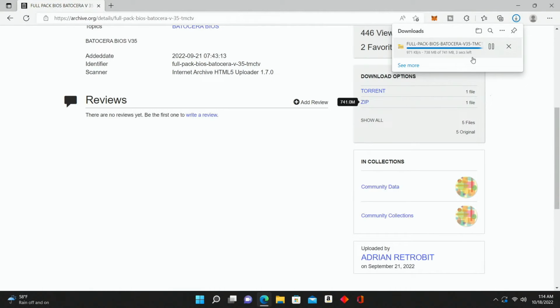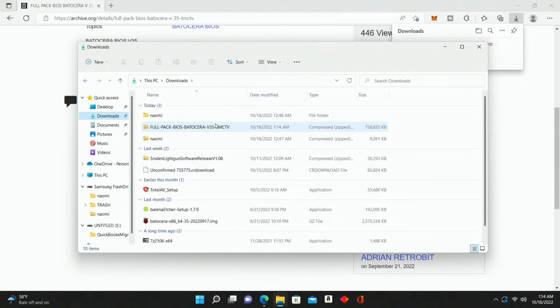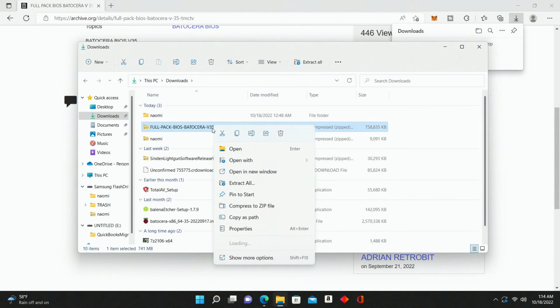All right, so we're just finishing up the download here. You can see we got about 3 seconds left. All right, so that has been fully downloaded. So I'm just going to go down here to my file explorer, open this up, and if I go into downloads, I should be able to locate it. Here it is right here. It says full pack BIOS Batocera V35.